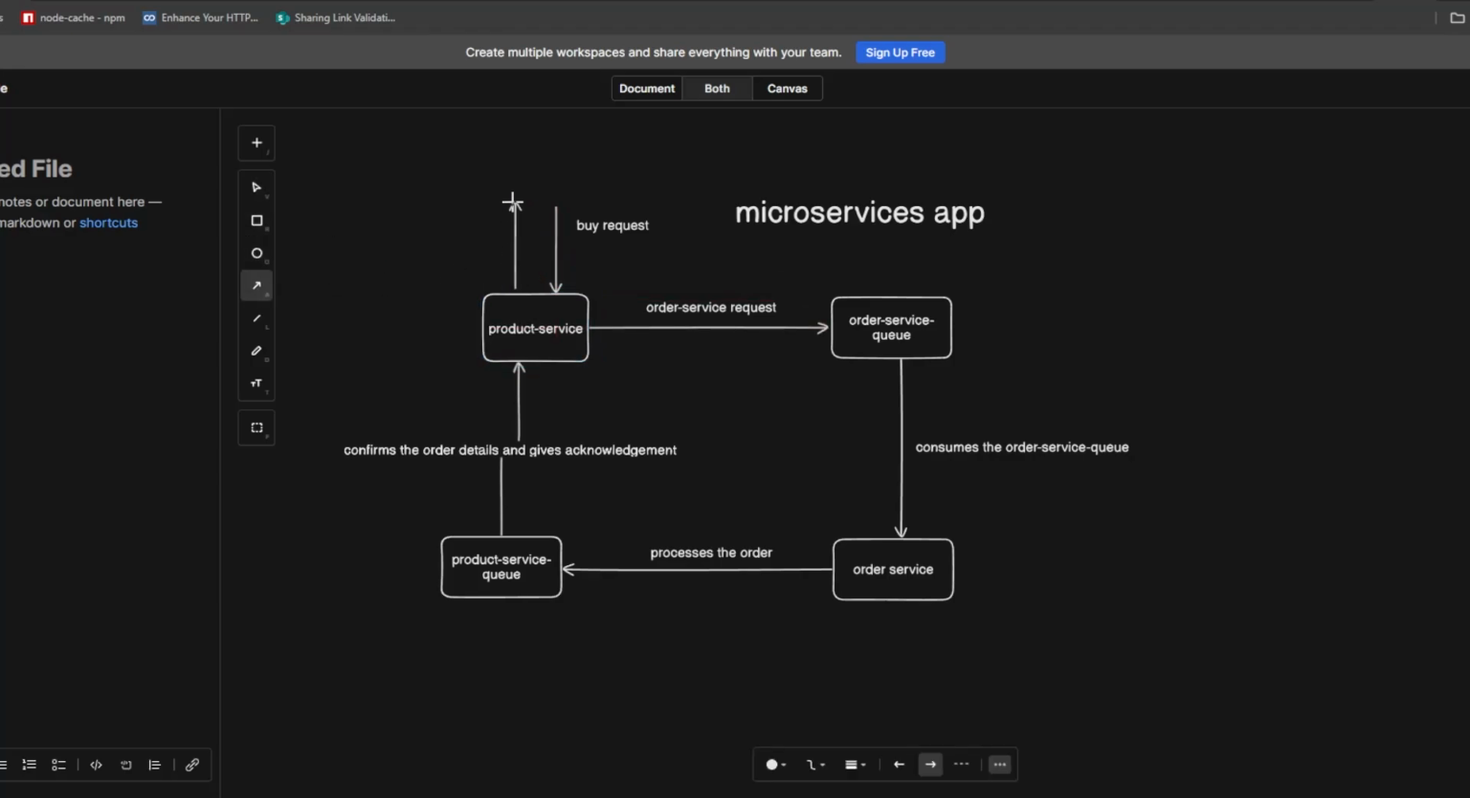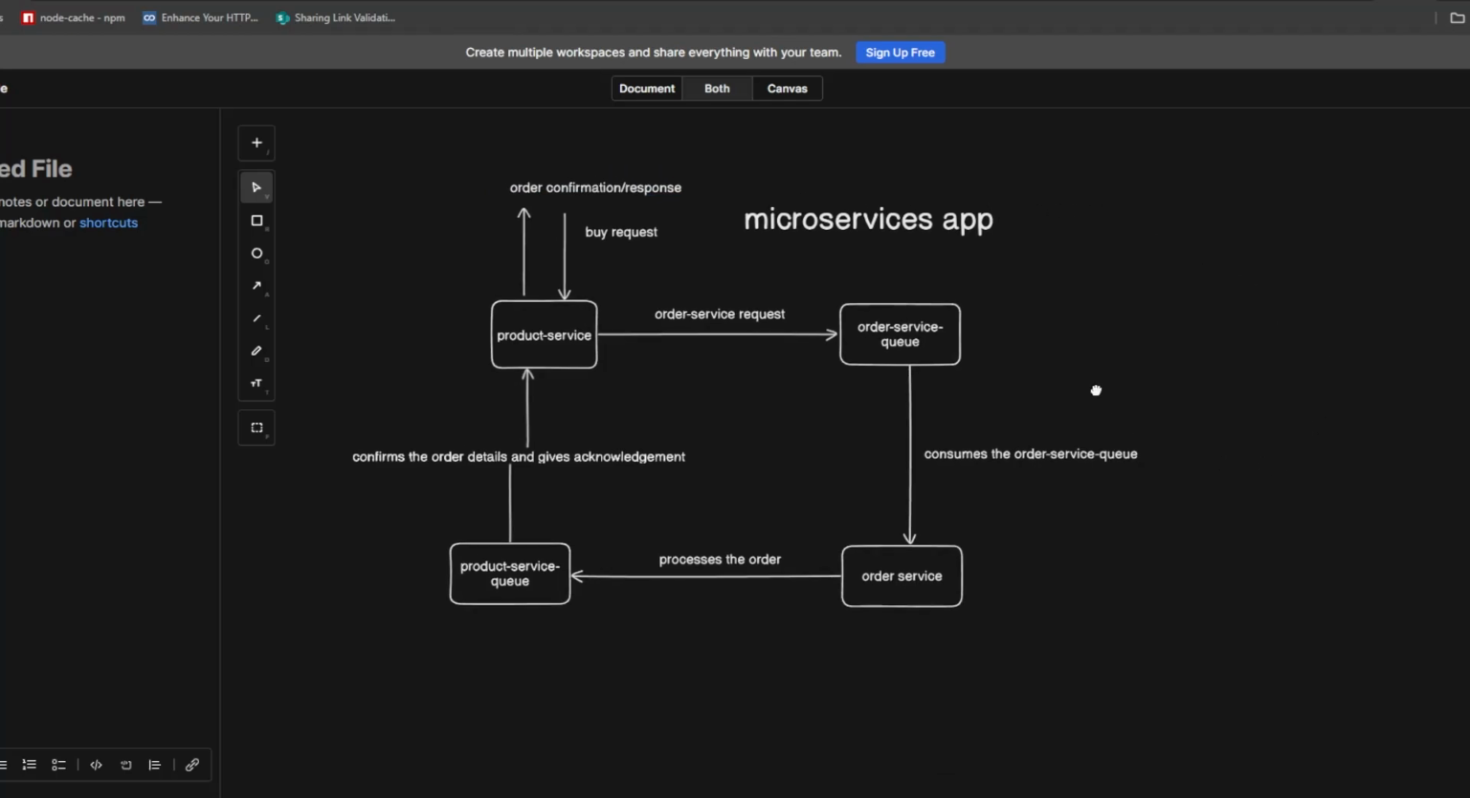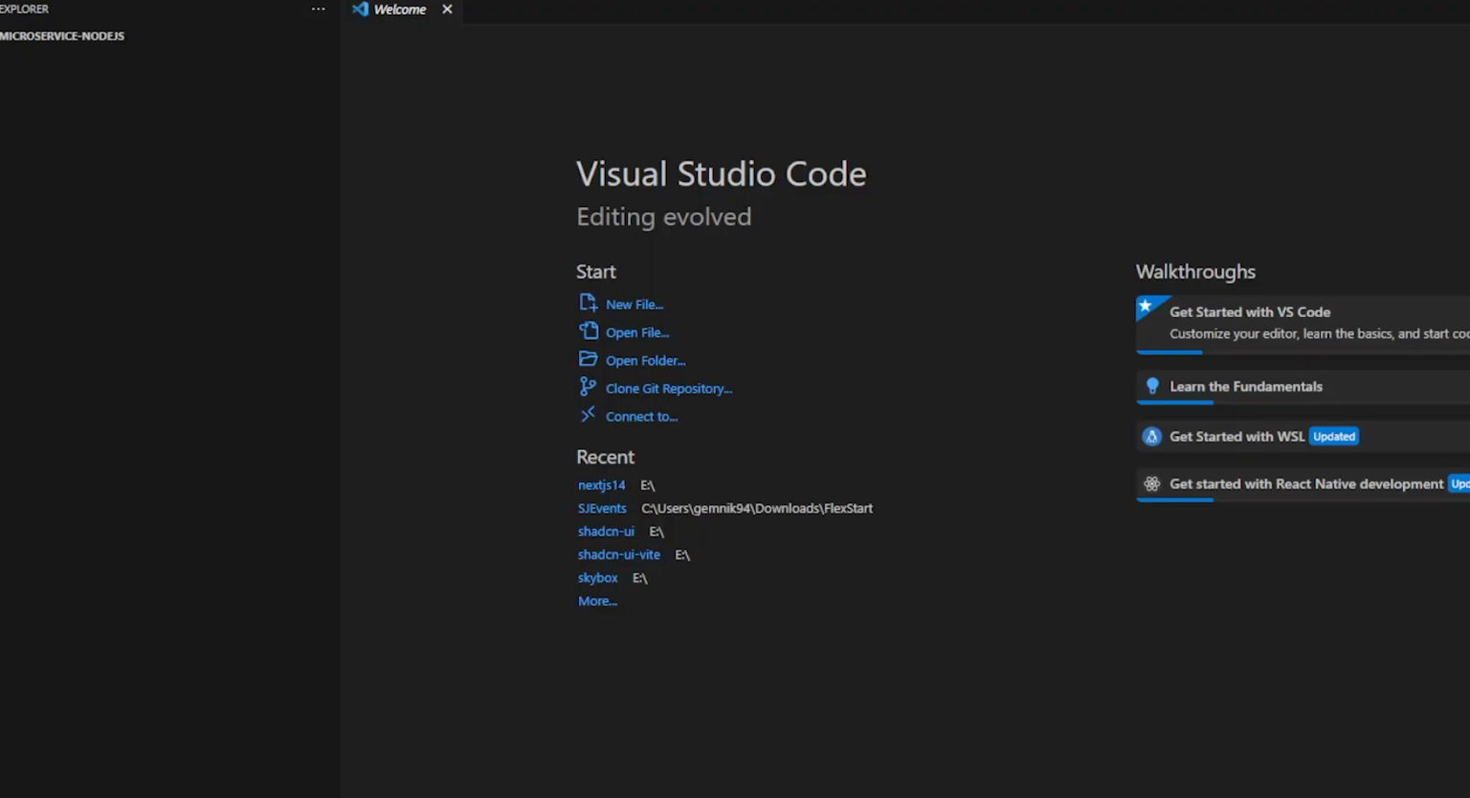Here we'll have the buy request from the product service, and after this finishes executing, the customer will have the order confirmation or the invoice or something like that. So this is what we'll implement in our Node.js application, right? So let's go ahead and get started.